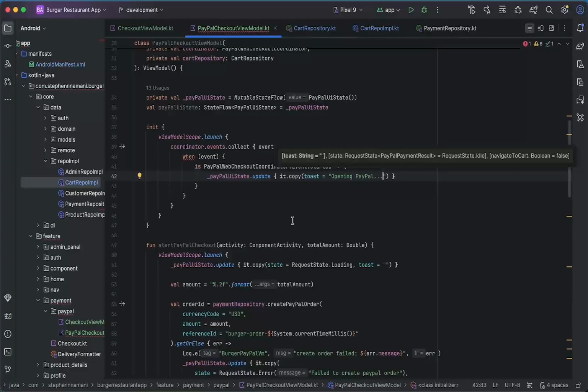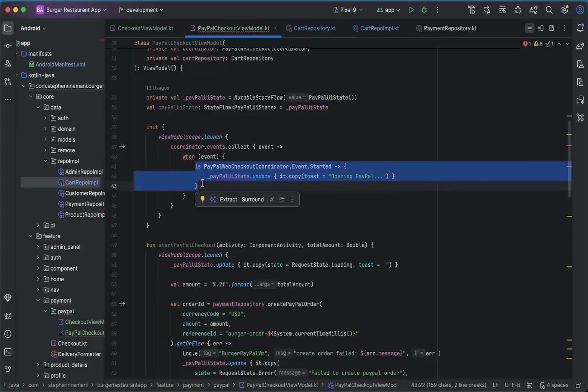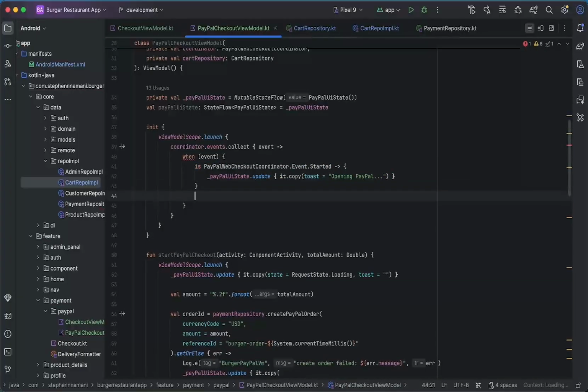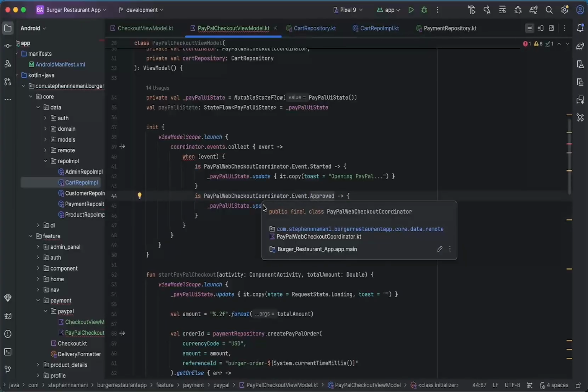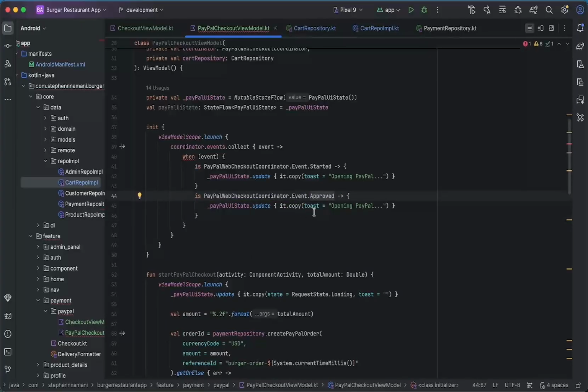Okay, so the next one, let me copy this again, copy this, paste it here. This one will be approved update, so the buyer approves the payment on the server side, so we capture that PayPal update. So this will be different.